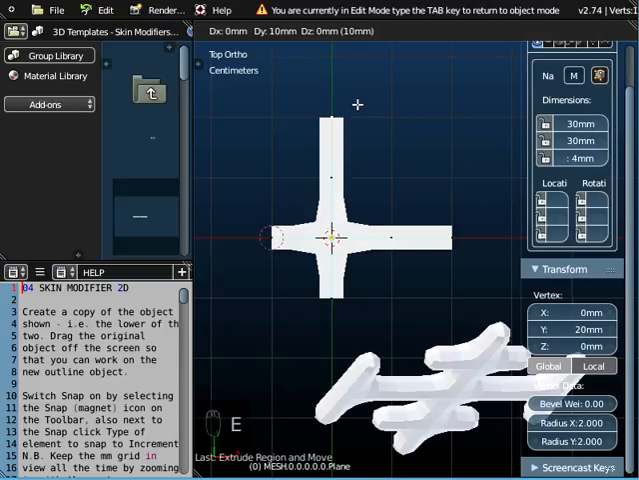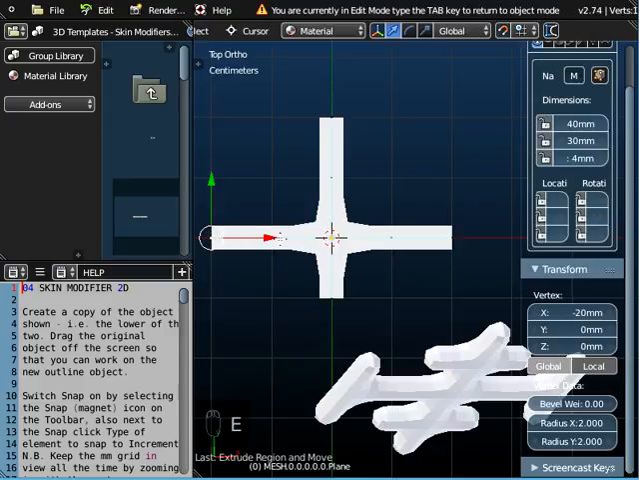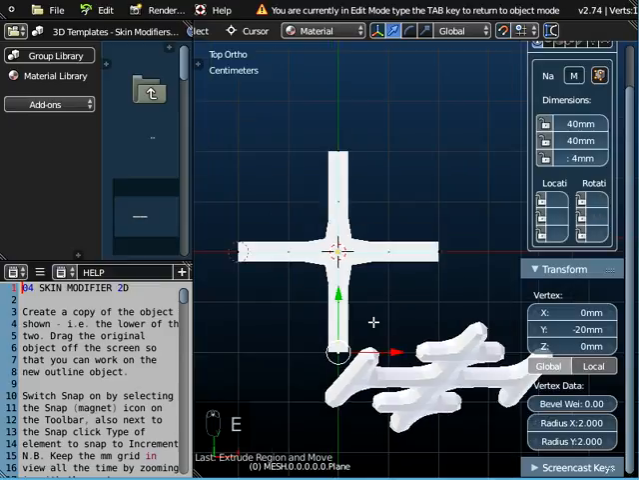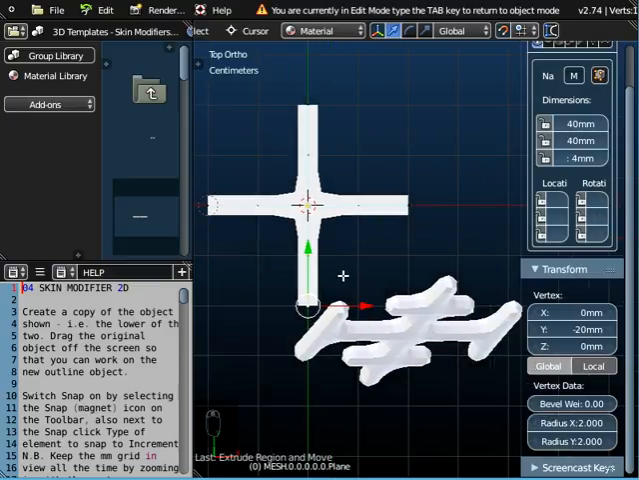So E to extrude, and I've now got 2 control points. E to extrude, and I've now got 2 control points. E to extrude, and I've now got 2 control points.